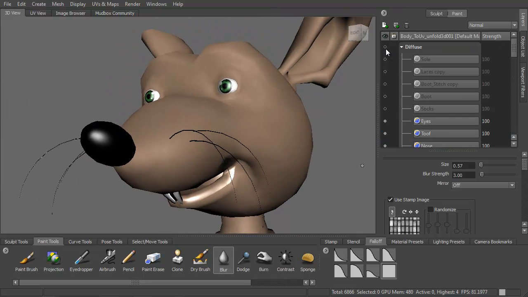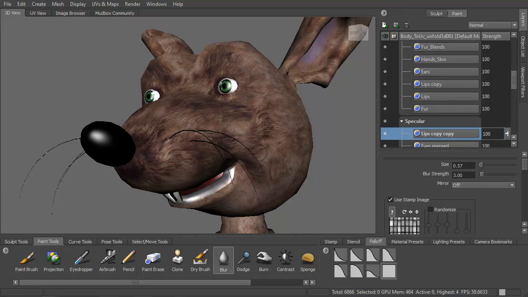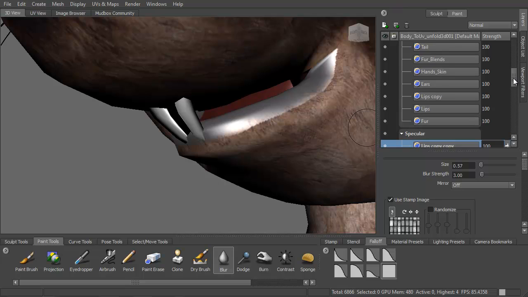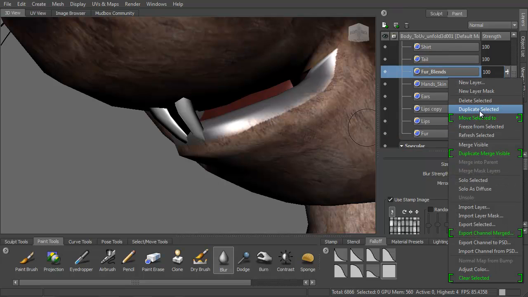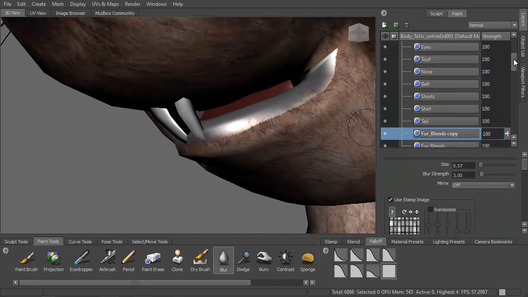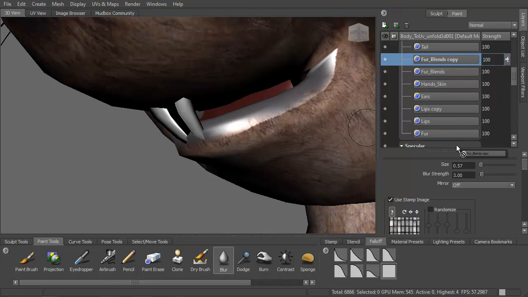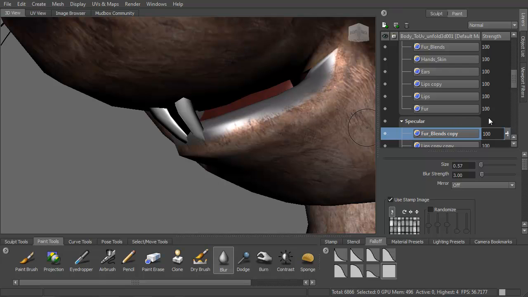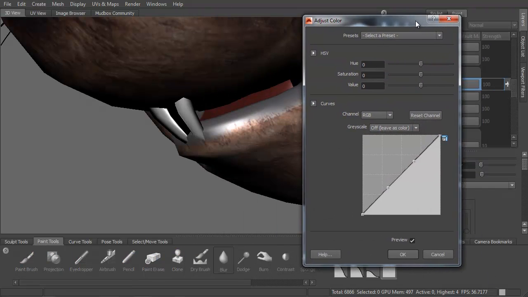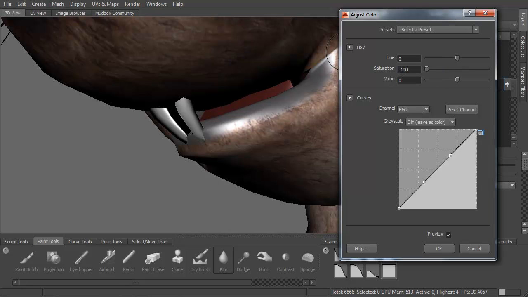Okay, let's show our diffuse layer so we can see what's going on here. We're going to take our fur blends and dupe that, and move that down. Desaturate it, and darken it some.